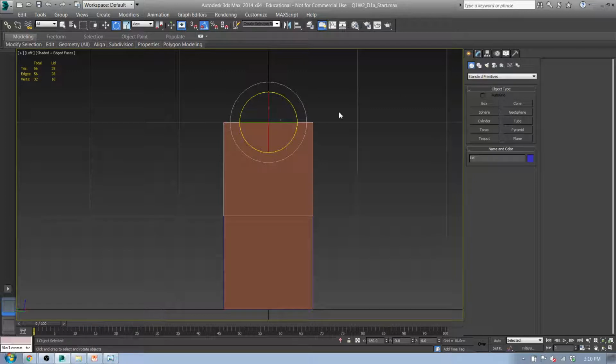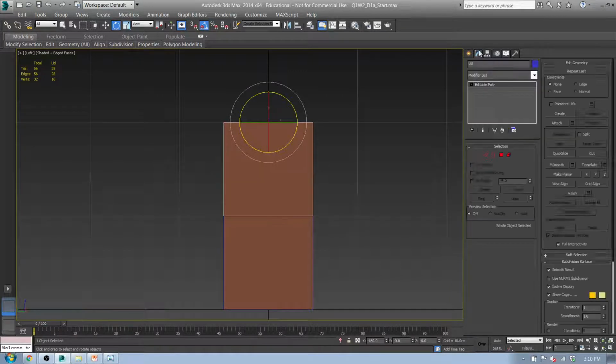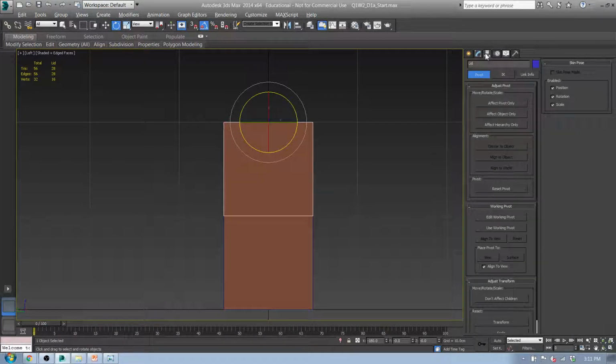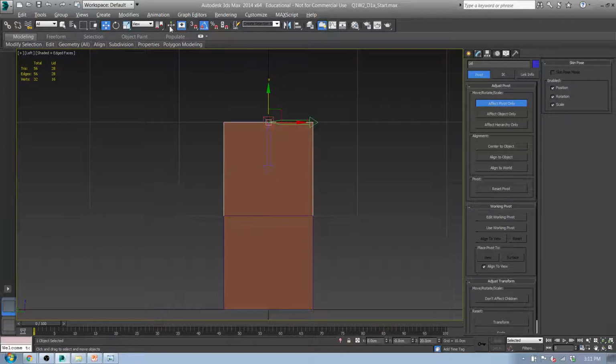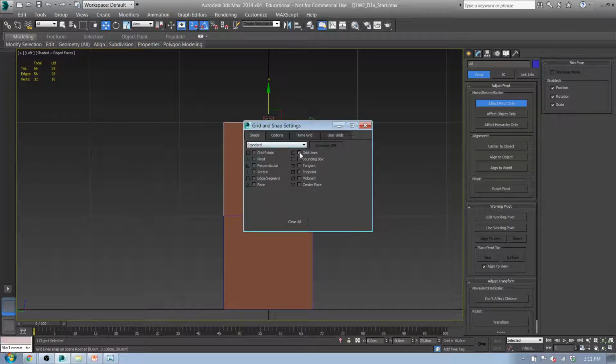So what I'm going to do is change where it rotates from by using the hierarchy tab. We've talked about the modify tab, now it's the hierarchy tab. In the hierarchy tab, I'm going to change the pivot. So click Effect Pivot Only. Make sure you're on Select and Move, and make sure your snap settings are on. Right-click your snaps toggles, and make sure instead of grid lines, we are going to snap to vertex. All right, click OK, or close this.